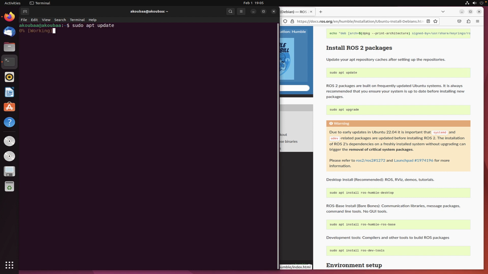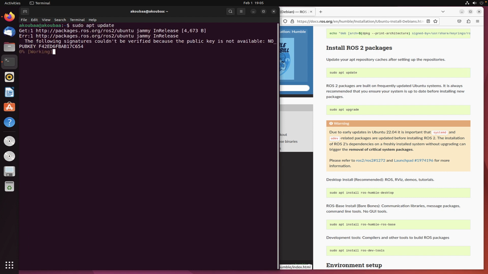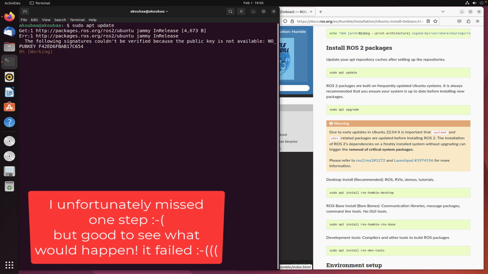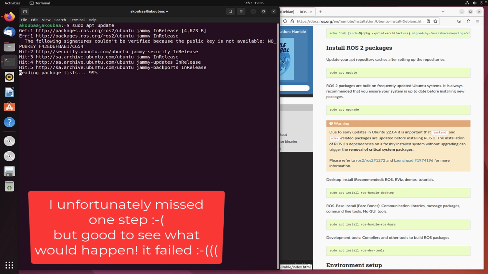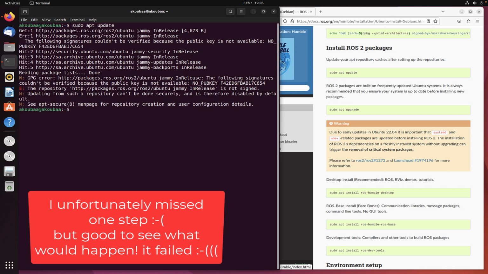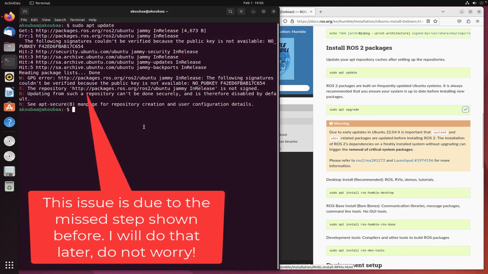As already mentioned, don't miss any step. If you miss any step, it's very likely that the installation will fail. Like for example, missing sudo apt update or anything else. Okay, likely it's gonna have issues. And now we need to upgrade.